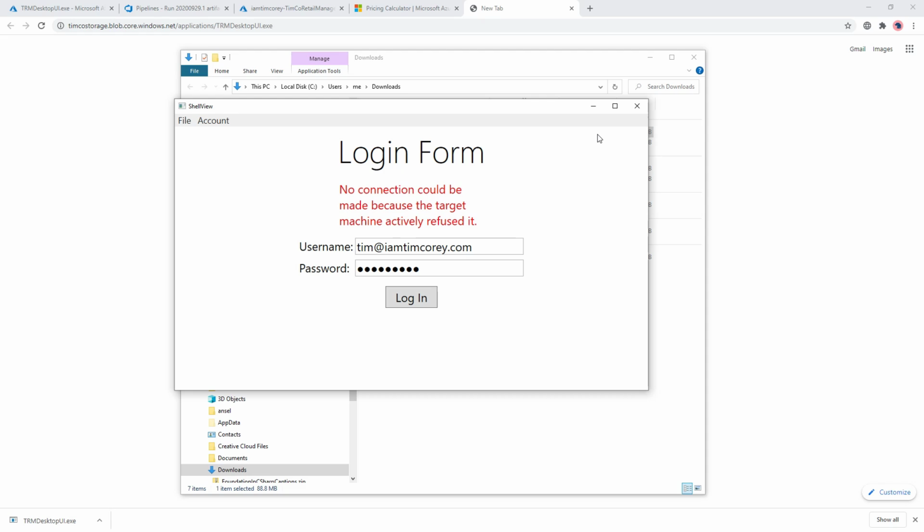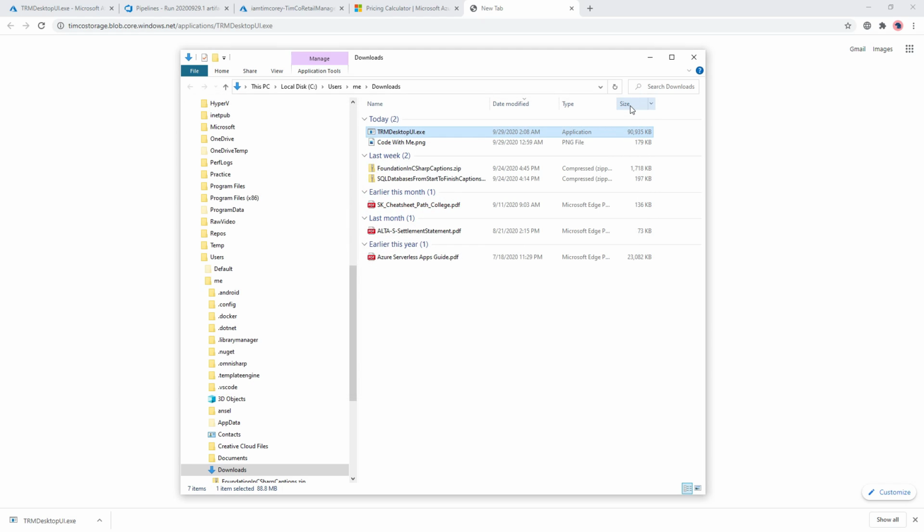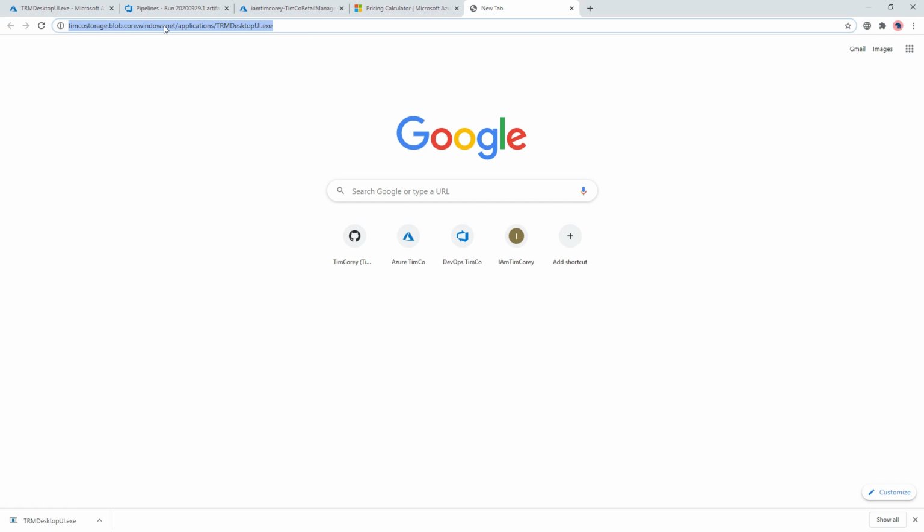But for now, we have our executable deployed to Azure Storage. Like I said, it's going to cost us pennies at most to store this and deploy it. And we can publish this out if we wanted to the world, and they could download our file if we wanted it to go that broadly.